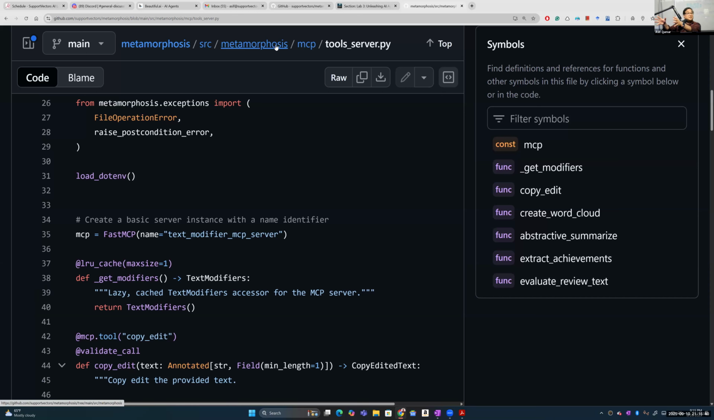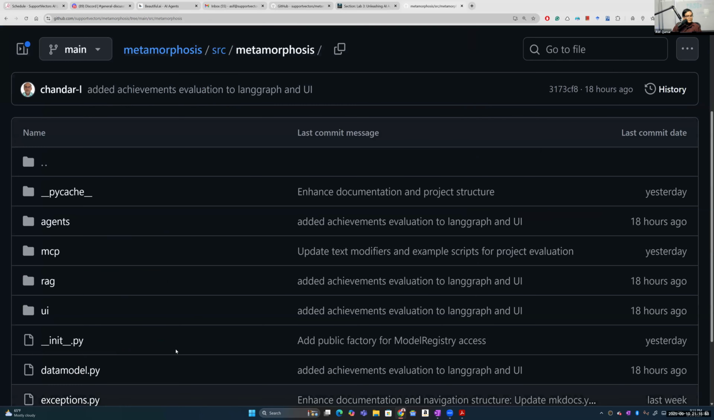But remember, this is running on a server. We need to be able to call it. There has to be a client, just like a REST service and then REST client code that will invoke it. So we'll go into that in a moment. Let's go back to this.